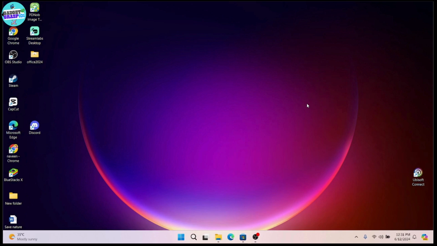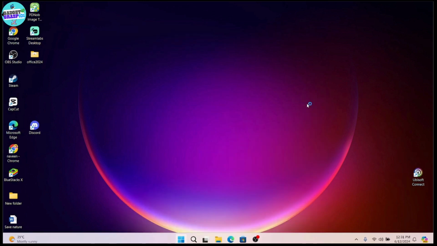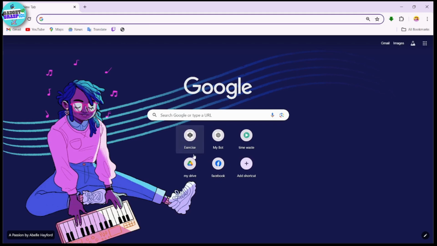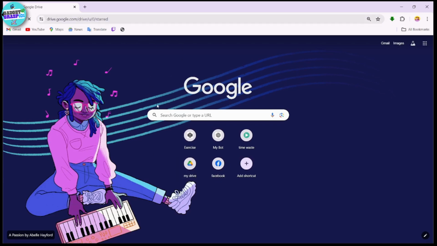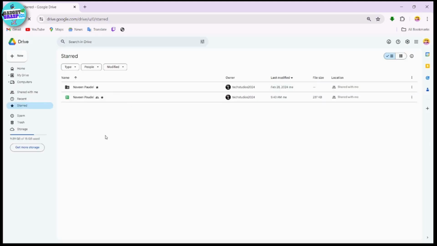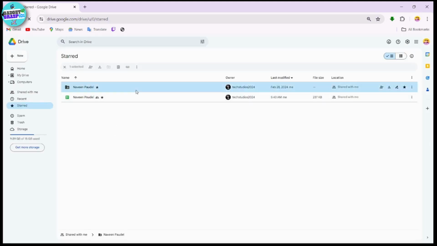So if you want to create a link from your photos in your Google Drive, what you have to do is first of all open up your Google Drive. You can access your Google Drive through your Chrome browser. So just simply open up your Chrome, and after opening up your Chrome browser, search for drive.com and then log into your account. After logging into your account, you will find this kind of interface. From here, just simply head over to that image.